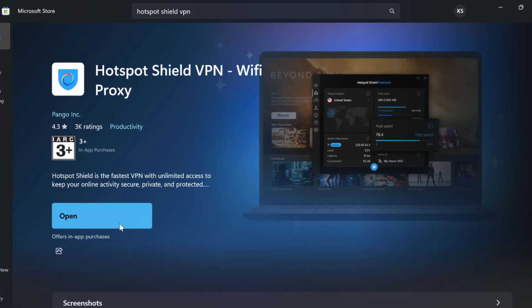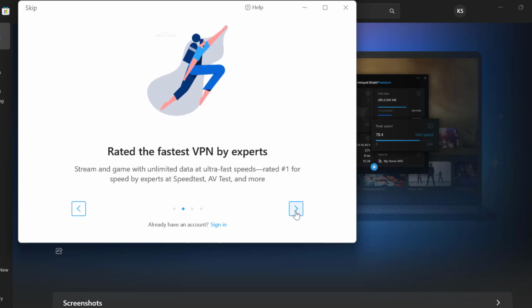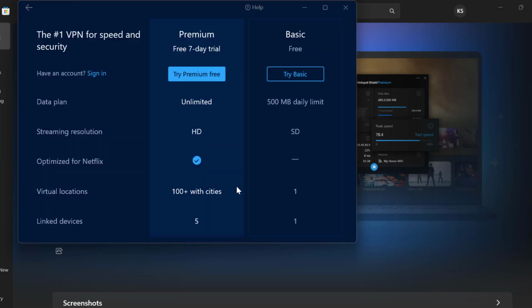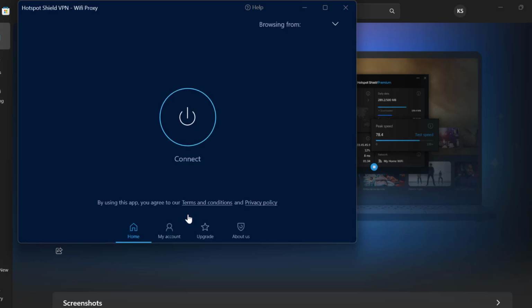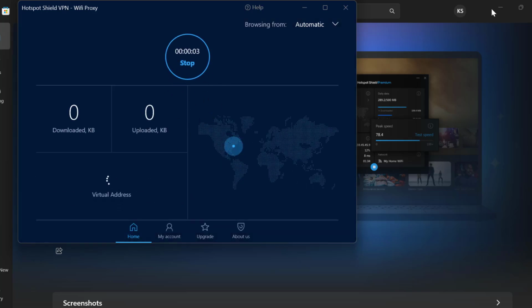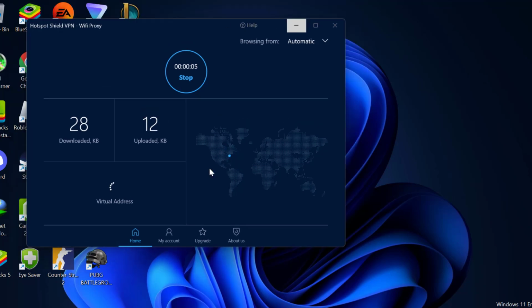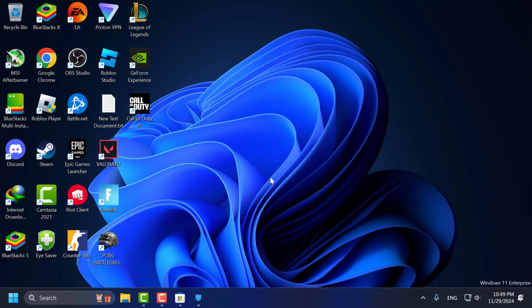After getting installed, you just need to select open it, select this arrow icon, select try basic, select decline offer, select the connect option, select got it. After getting connected, you can try login to GeForce Experience and check if the problem solved or not. I hope one of these methods fixed your problem.